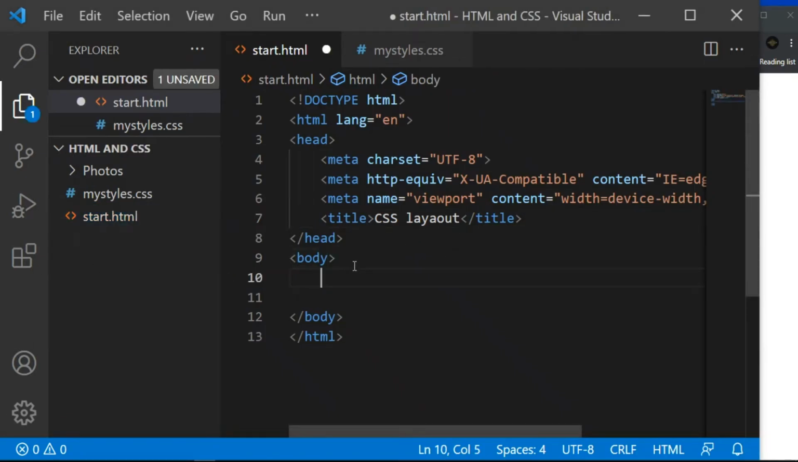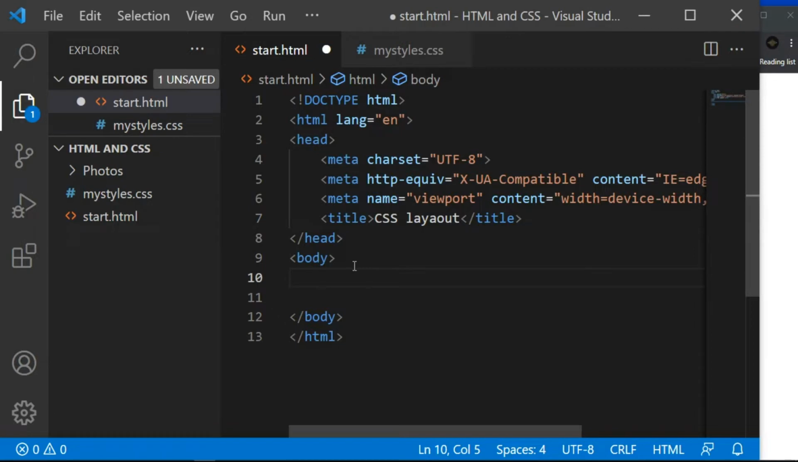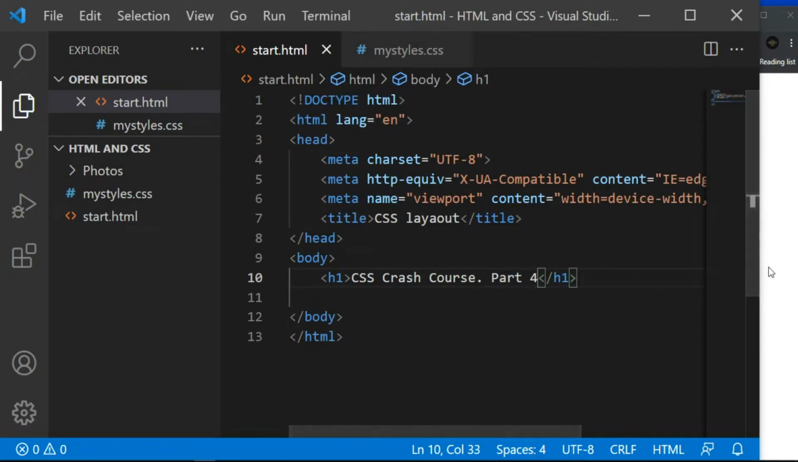But if in the body you type the H1, remember the tag for heading, the largest heading in HTML is H1. So just type H1 to create your title. Remember, it's good that your page should always have a title. So in the title, let me say CSS crash course part 4. Then I click save, and then I refresh here.